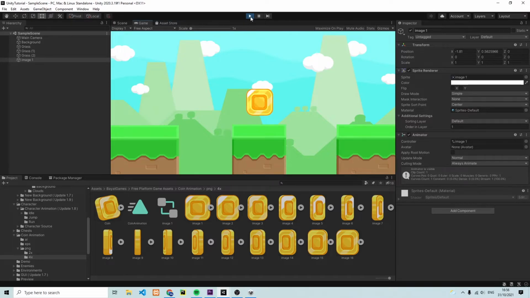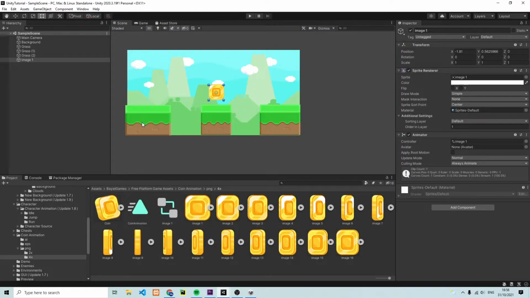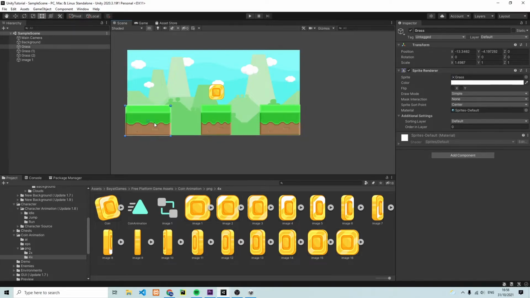Now we also want the ground blocks to always be displayed at the front of our display. We want them to be in front of the background. So let's go ahead and change the layer, or more specifically the order in layer of the ground blocks to 2 for each and every single ground block.